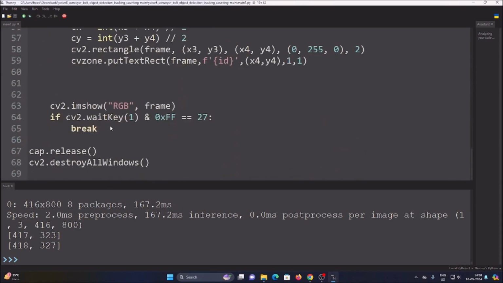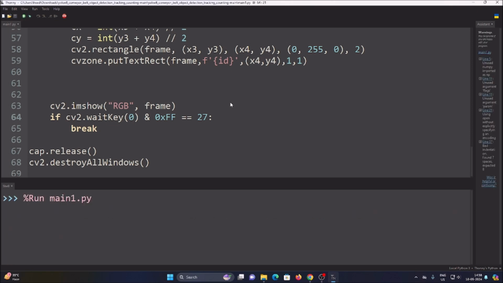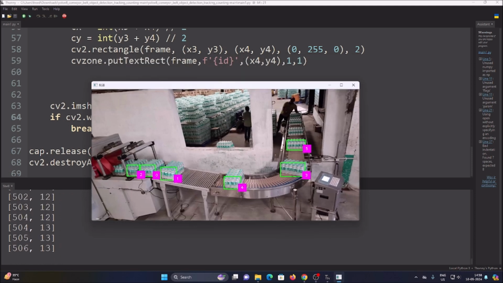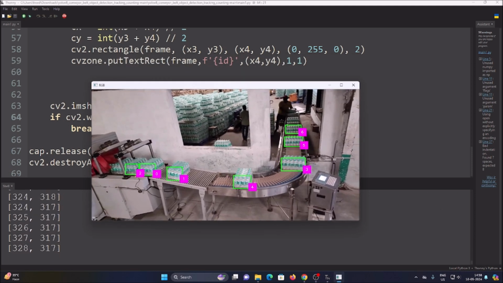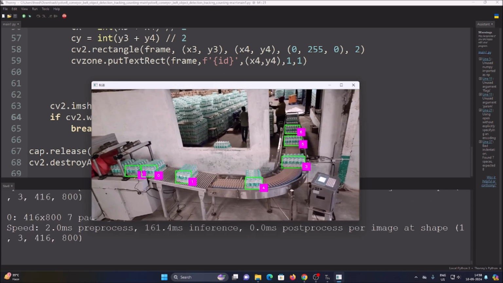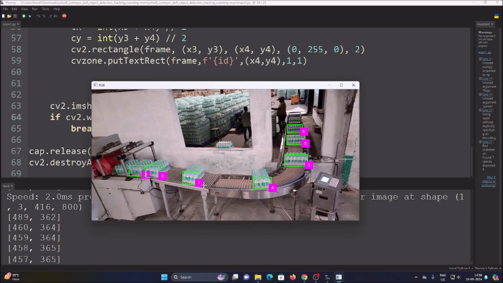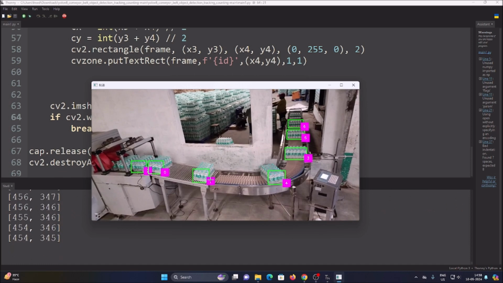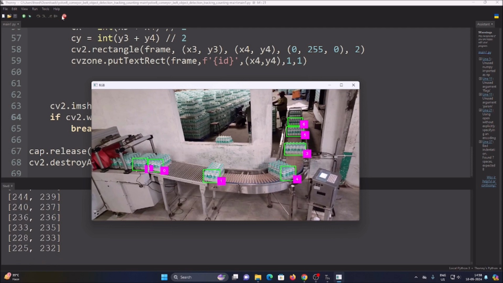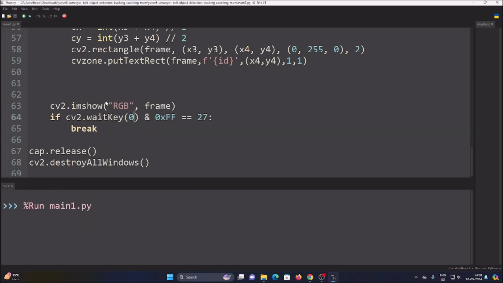Let me now pause the video file, or we can simply mention 0 here. Now we can simply skip our frames one by one. Just press the space button on our keyboard. So here it is, as you can see, we can simply move our frames one by one. So here it is, as you can see, when this package is moving, it has the same id. It has the same id. Let me start again with the first frame.